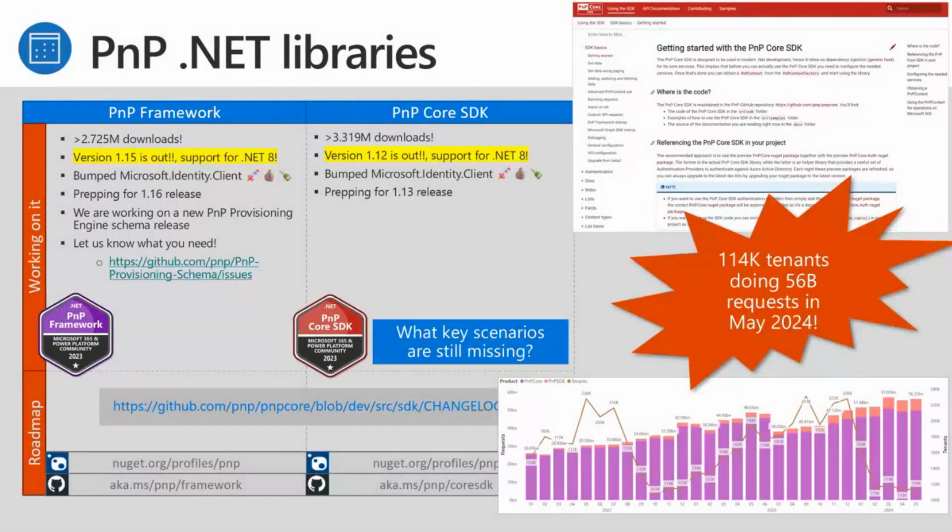Bert is on a well-deserved vacation, so we'll get more updates on .NET libraries when he returns. But just as a reminder, version 1.15 is out, with support for .NET 8 on the framework, and version 1.12 is out, also with support for .NET 8 on the core SDK side. So a ton of usage on this: 114,000 tenants doing 56 billion requests in May 2024. That is amazing. So thank you, Bert, for all the work there. And we look forward to updates when he gets back.